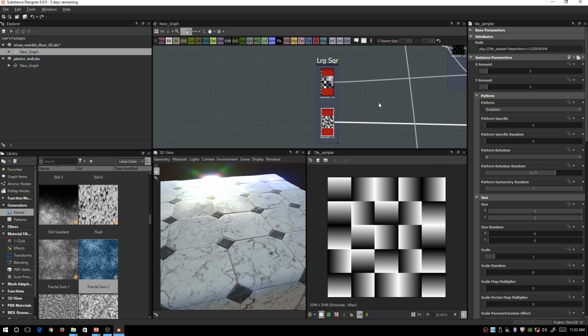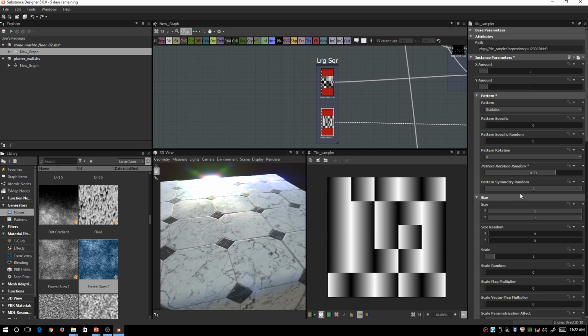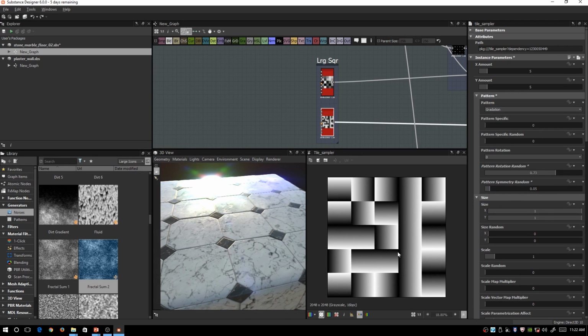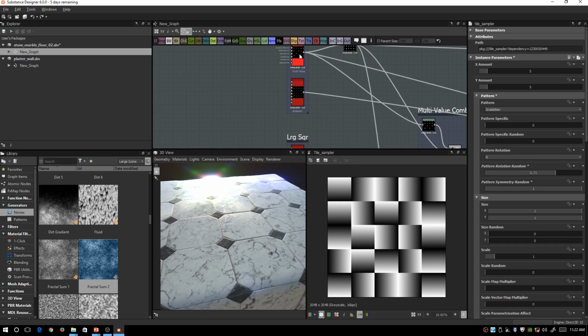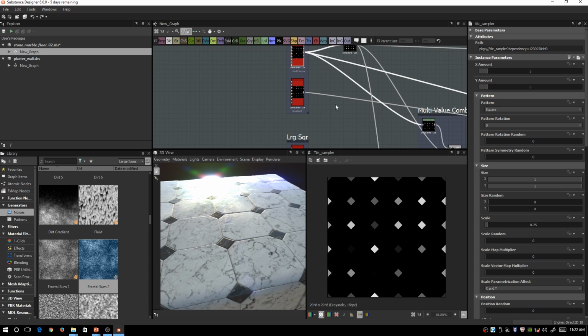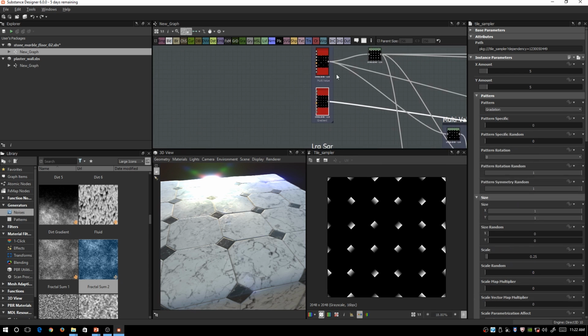And like, whenever I have something like this, like the gradation, I want them to all be kind of tilting away from each other. So I mess with the pattern rotation random or the symmetry random. You can see that different amounts give you different outputs here. So I just kind of settled on that. And then I have a smaller square setup. It's the same principle, right?